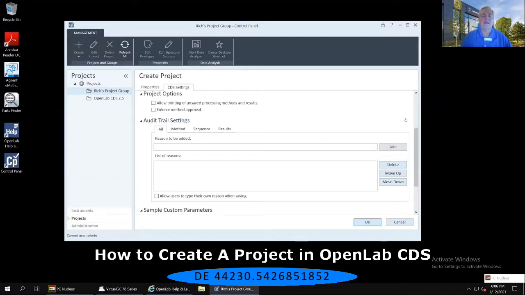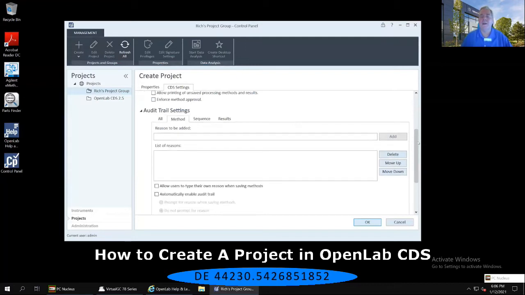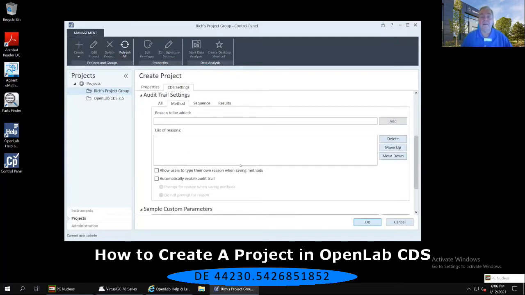Next, immediately below that enforce method approval, there is an audit trail settings. Now I want you to select the method tab in the audit trail settings. And notice that currently audit trail settings for the method have not been enabled. I'm going to go ahead and enable these audit trails by selecting to automatically enable the audit trail.